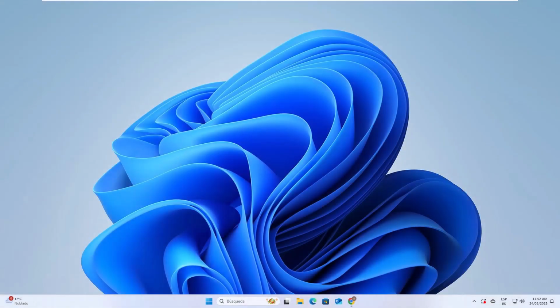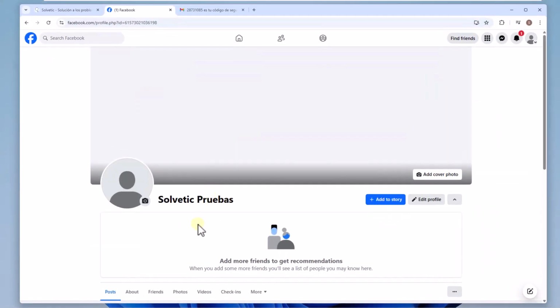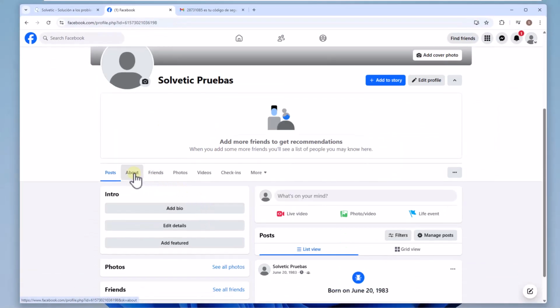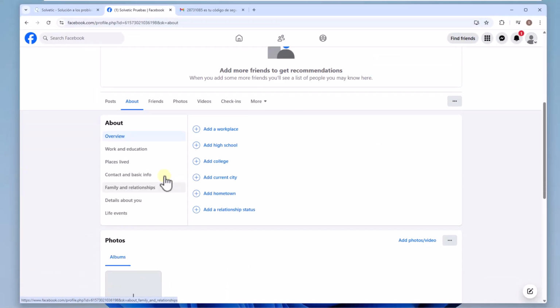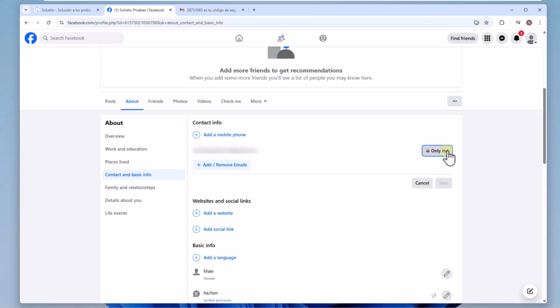Today in Solvetic, we will see how to add email on Facebook profile. Open Facebook. There you will go to the tab About, then open the option Details About You. After that, under Contact Info, click on the pencil icon. Now click on the line Add Delete Emails.